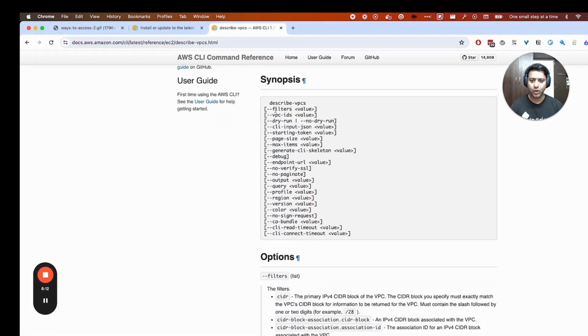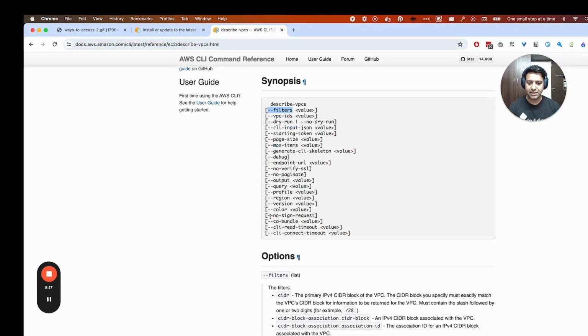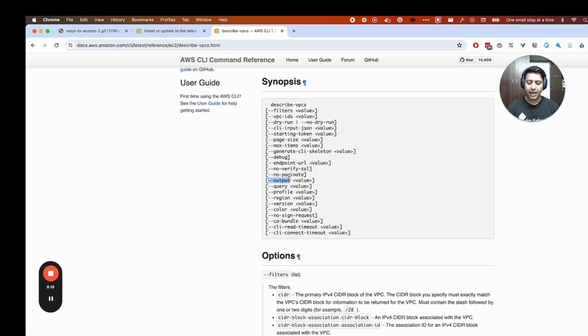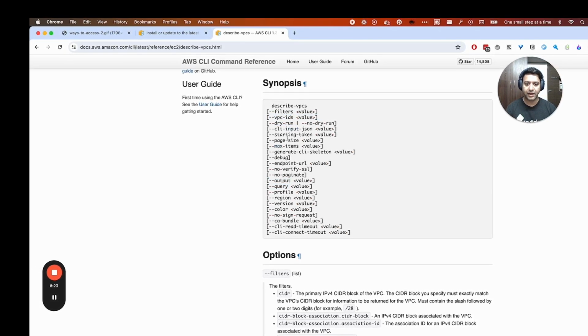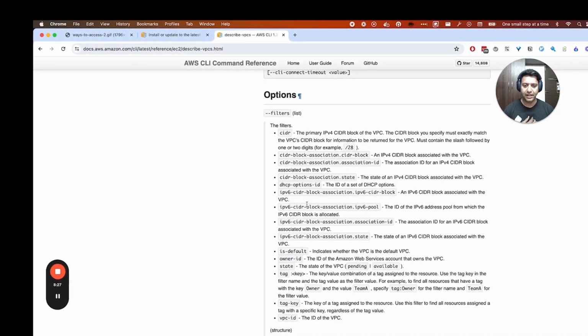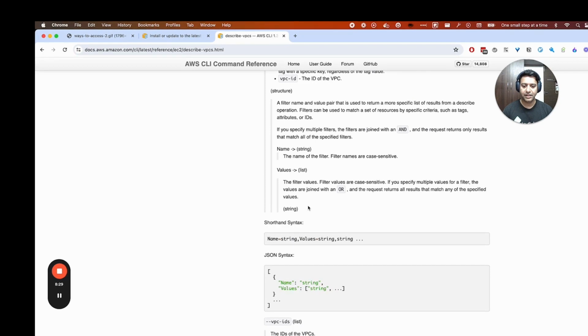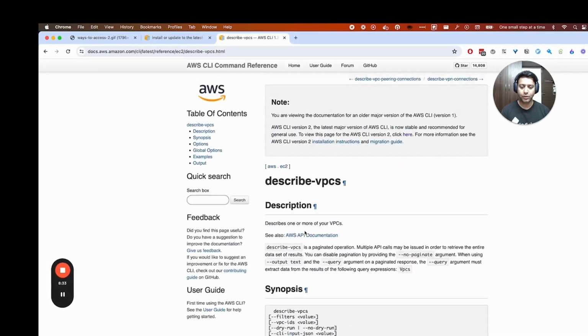So we just used 2 options now. One is filters and the other one is output. Okay. But you can do a query. You can query by filter VPC ID also. You can do a rerun. There are a lot of other things available, which you can read in this documentation itself. So it's very elaborate documentation along with examples. So this is a very good tool.